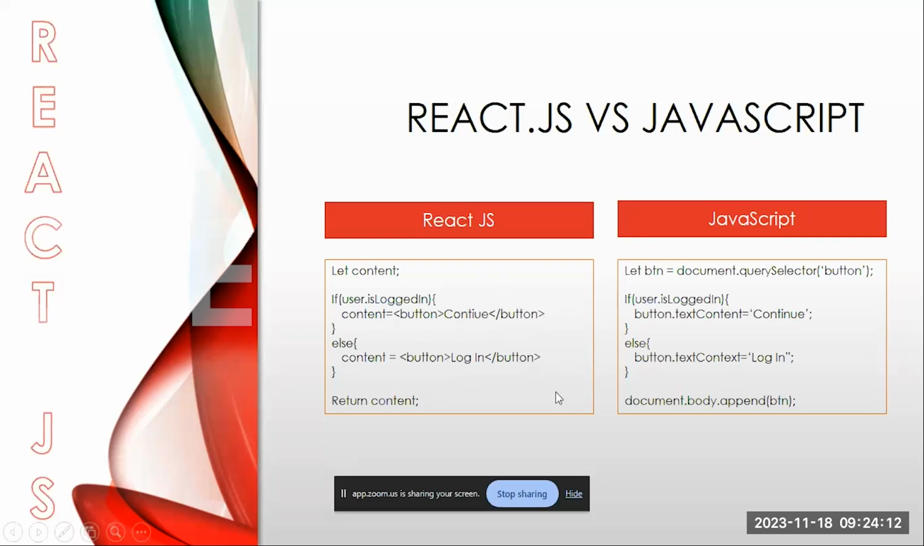Actually, JavaScript and HTML both work together. But here, both are different: your JavaScript file is different and the HTML file is different. They cannot be combined with each other, and they are not working together. But in React.js, every component of the JS and the HTML works together. That's why it is very easy to use.